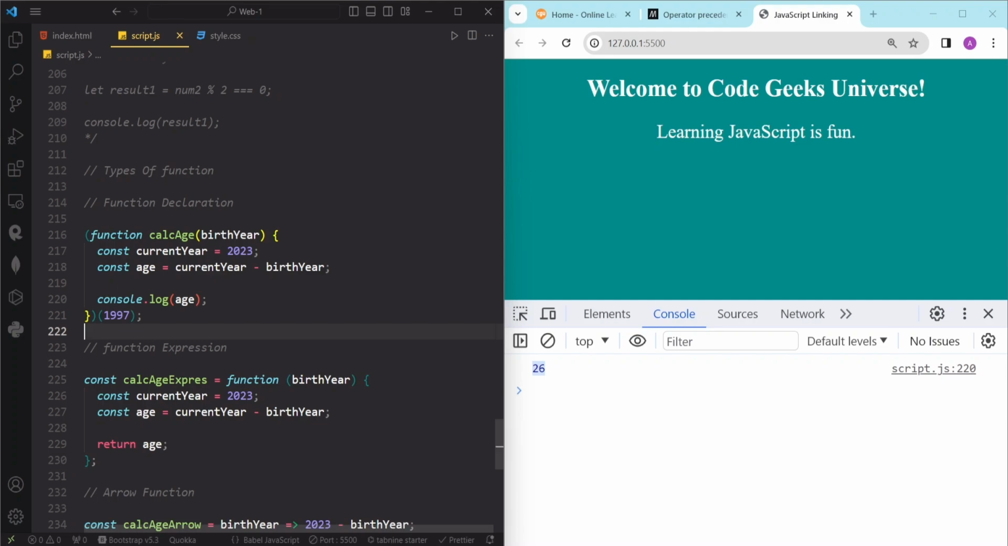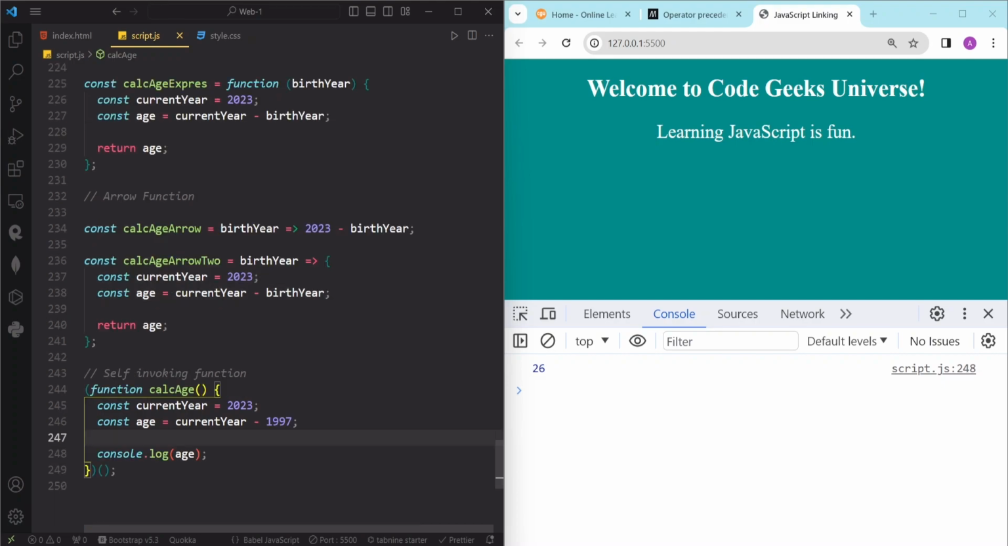And here the function is defined and invoked immediately. It's enclosed in parentheses to signify that it's a self-invoking function. This can be particularly useful in scenarios where you want to run a specific piece of code only once without affecting the global scope.